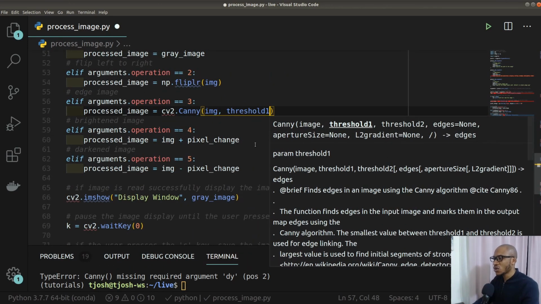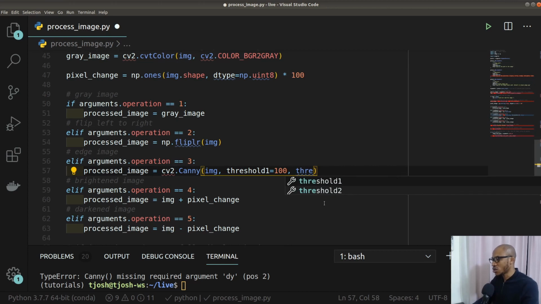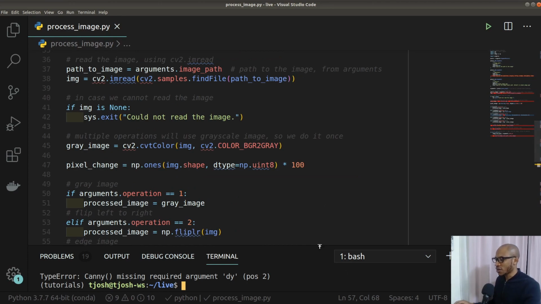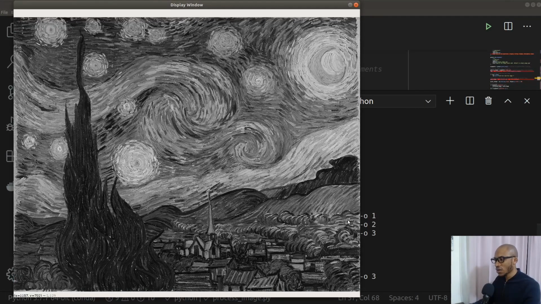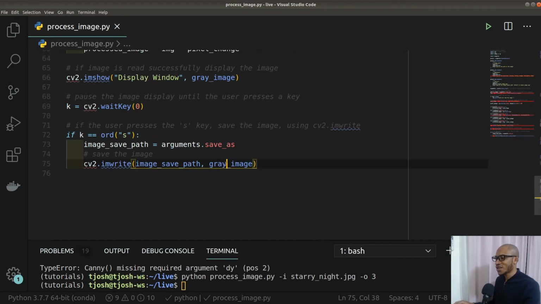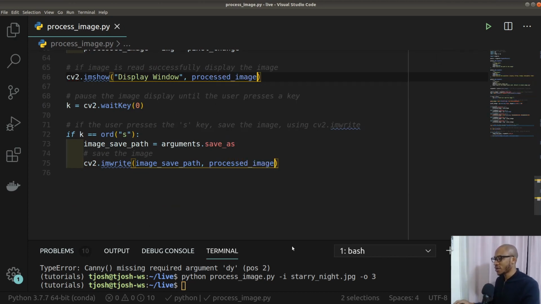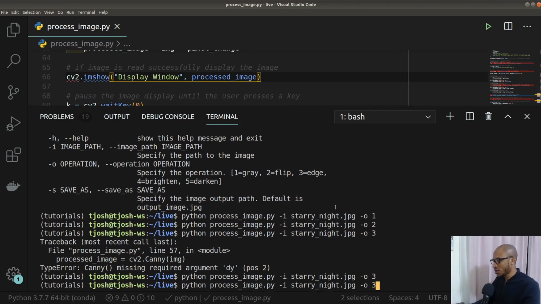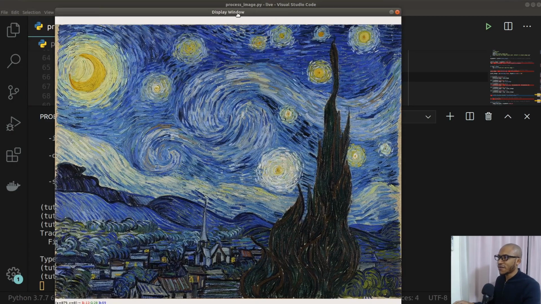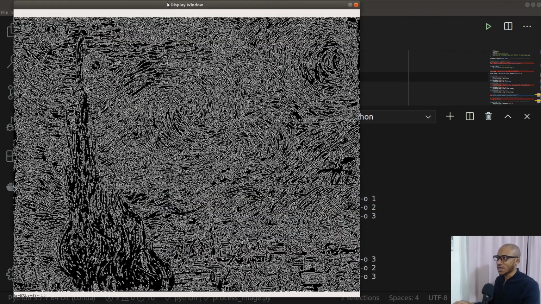So we need to specify threshold for canny. Threshold 1, threshold 2, 200, and that is it for canny. Okay, so let's try this again. Somehow we have not changed here, so we change here to processed image. Good. Now let's see. Now output of 2. See, it's flipped left to right. And output of 3 is our edge image.